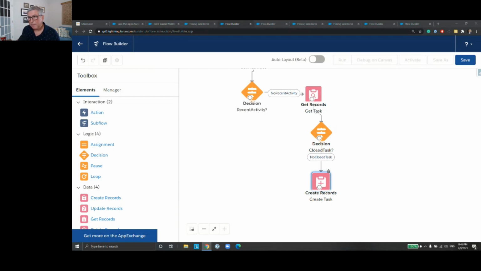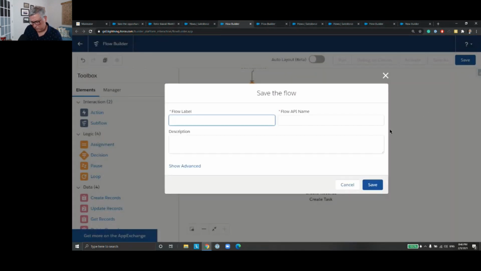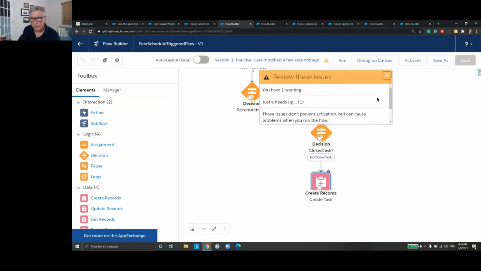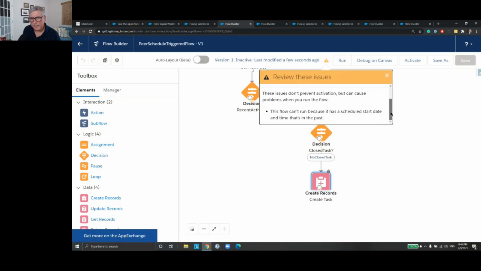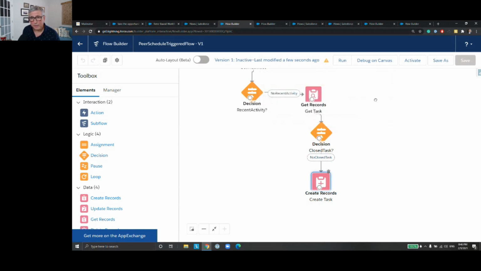You are welcome. So let's save this one. Call this one peer scheduled flow, scheduled triggered flow. Save. Now, it's going to tell me this flow can't run because it has a scheduled start date that's already passed. Because originally we set the time at 8:45. Now we are at 8:48, right?